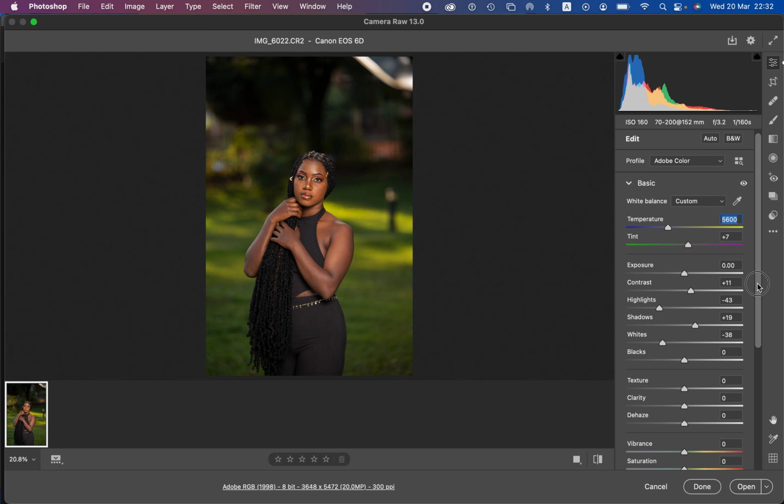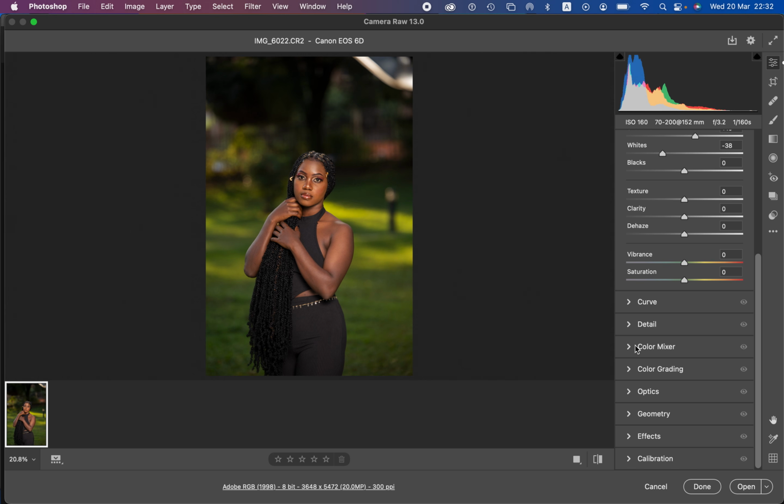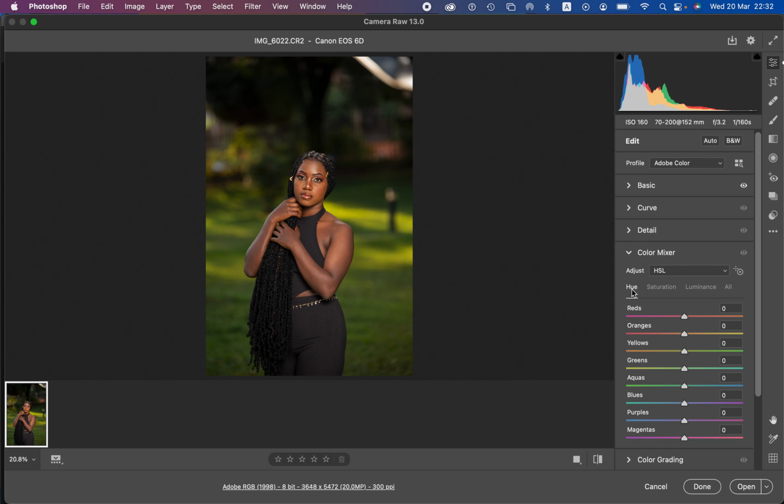After doing that, I'll come down to my color mixer tool and go to the hues, and I'm going to shift the greens a little bit towards the aquas, and I'll make the yellows also shift towards the green color, and that is going to make the image pop. I'll come to the saturation and simply take down the saturation of the greens, and also take down the saturation of my yellows. Remember, saturation is the intensity of a given color.